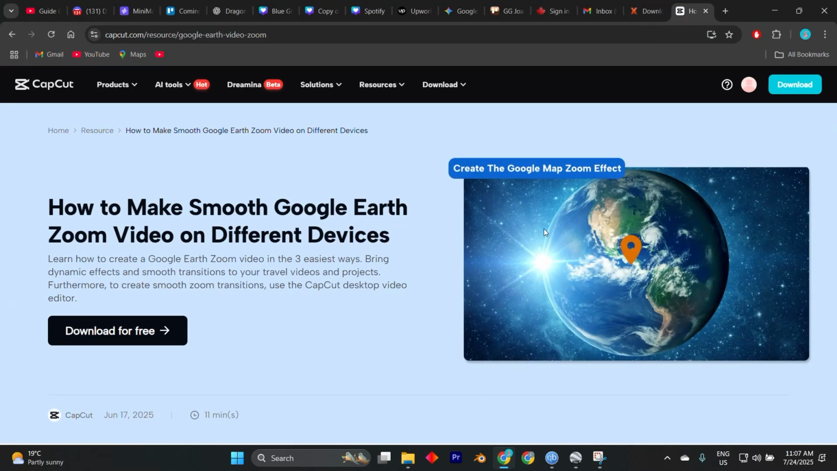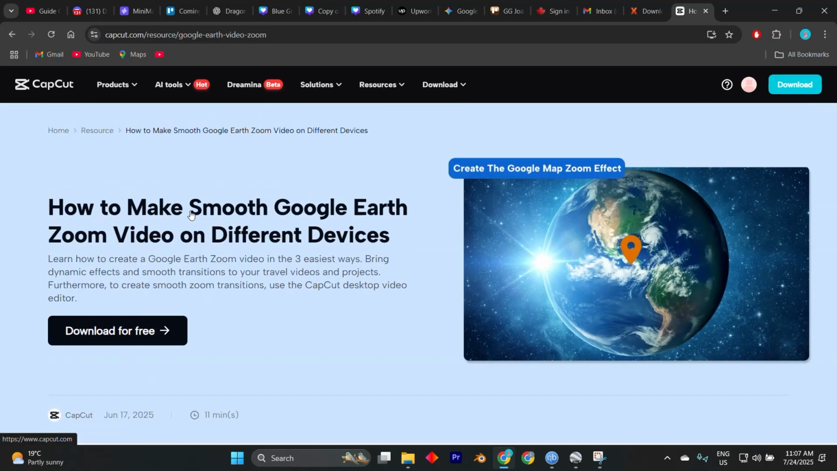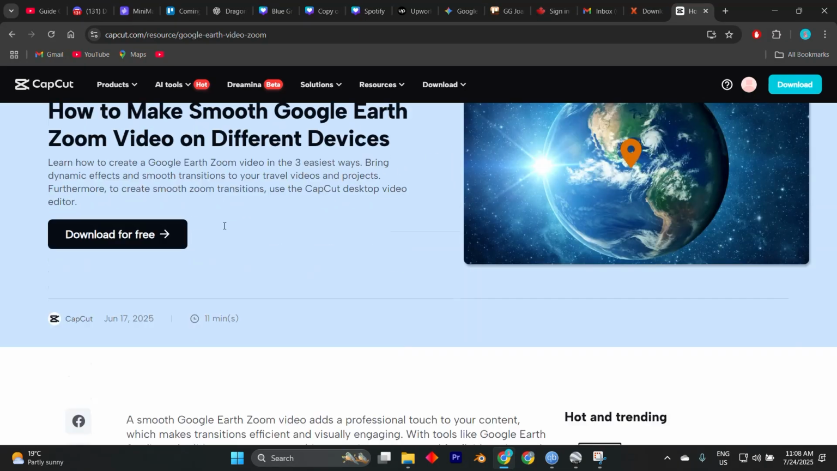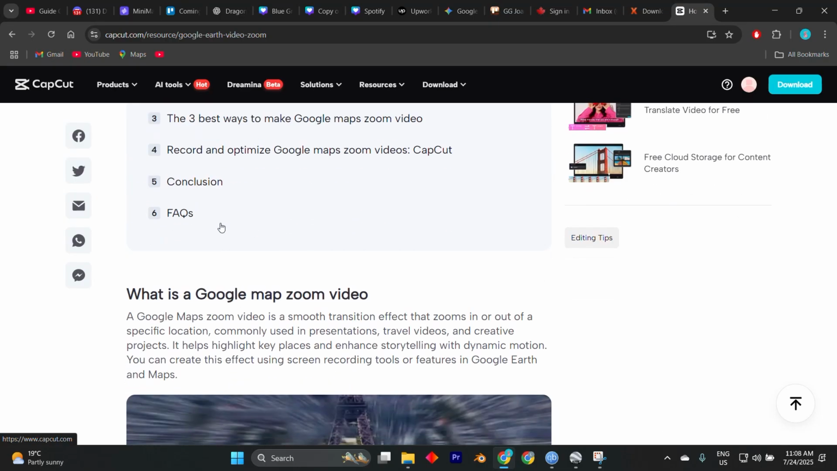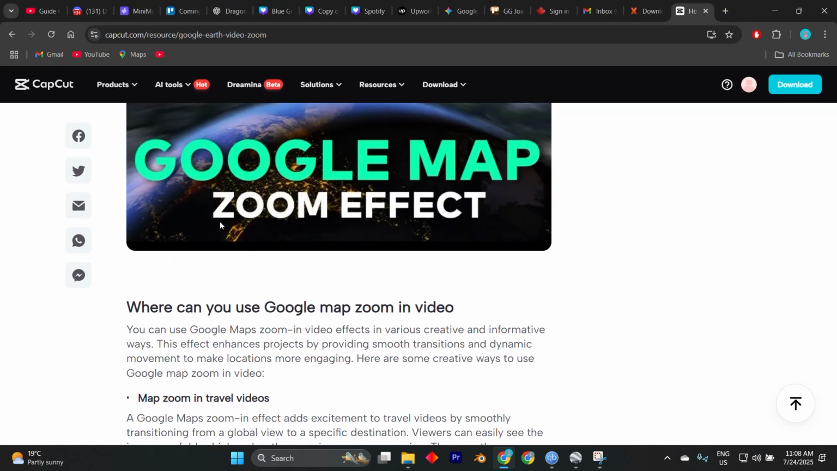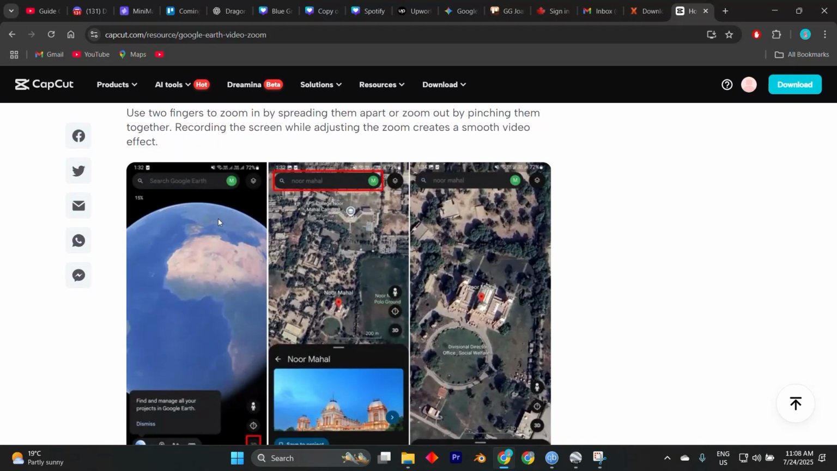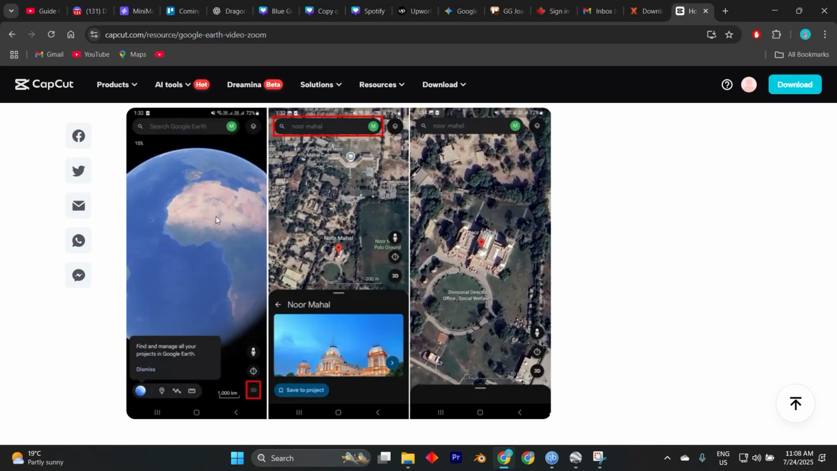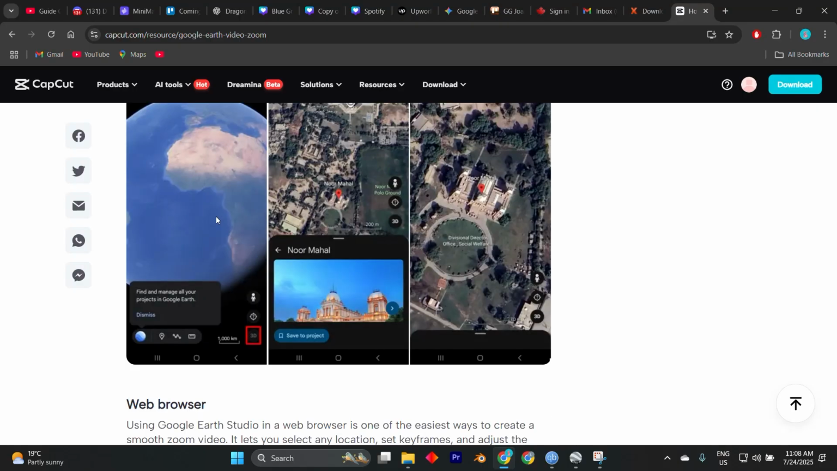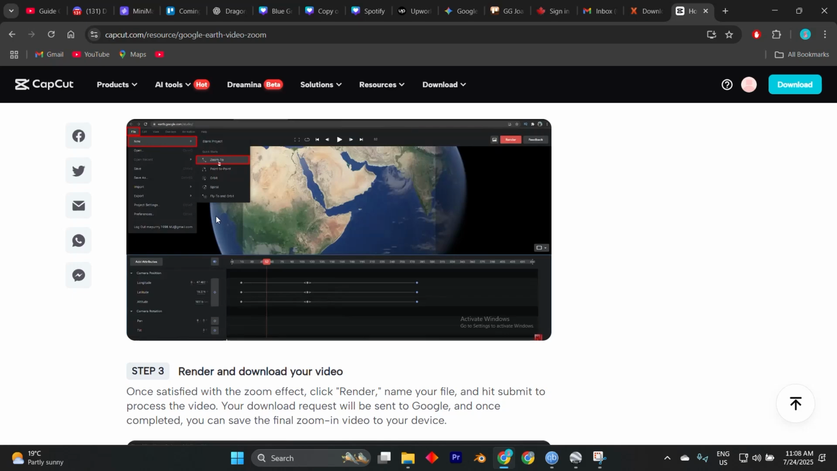Google Earth zoom edits and map transitions are incredibly popular for travel vlogs, educational content, and storytelling, as they provide a dynamic and visually engaging way to introduce or transition between locations. CapCut's robust keyframing, masking, and overlay features make these effects achievable on both desktop and even your mobile phone. This tutorial will guide you through creating beautiful Google Earth zoom edits and map transitions in CapCut.